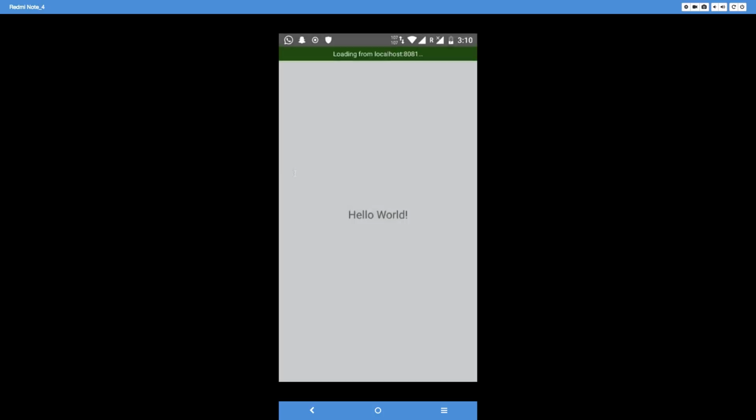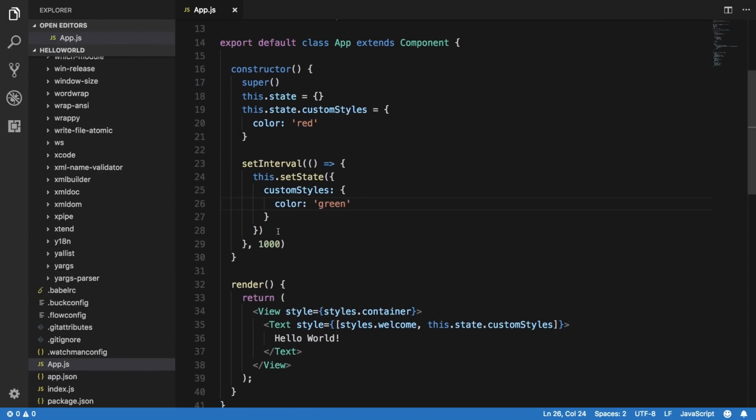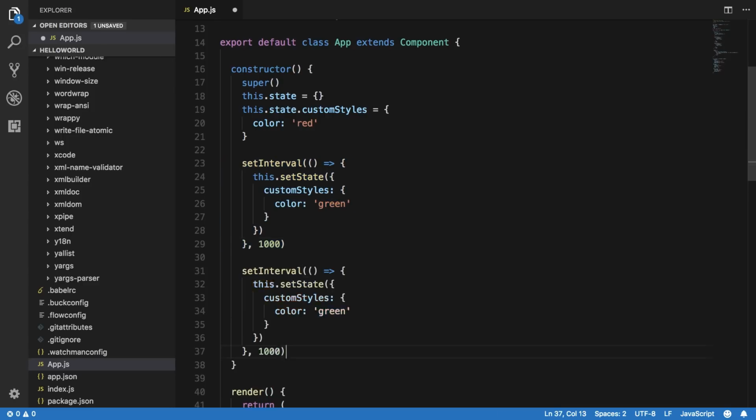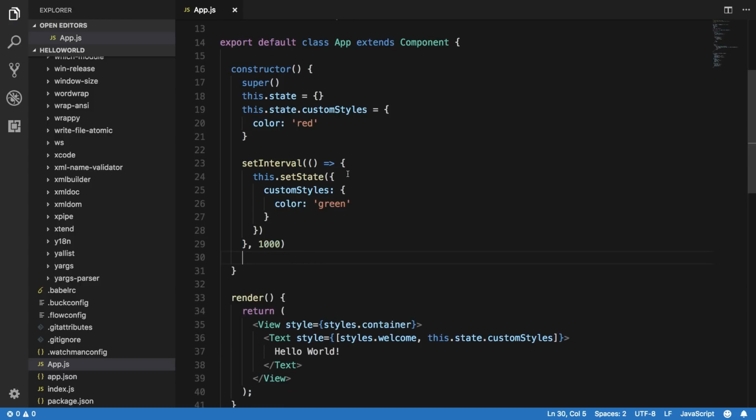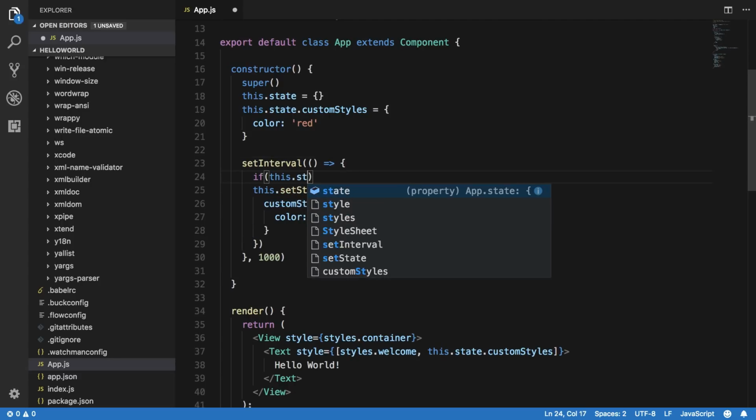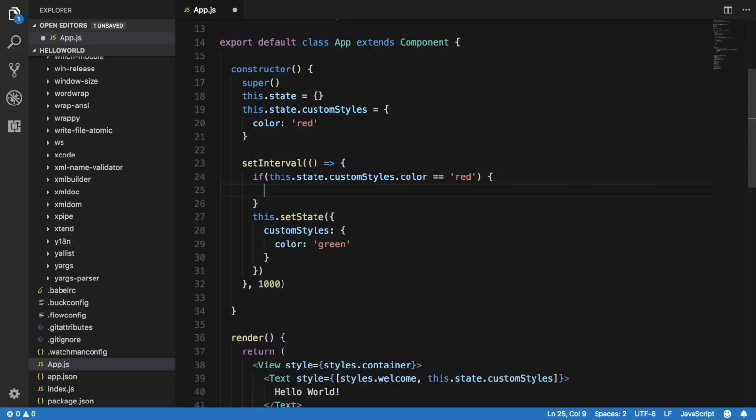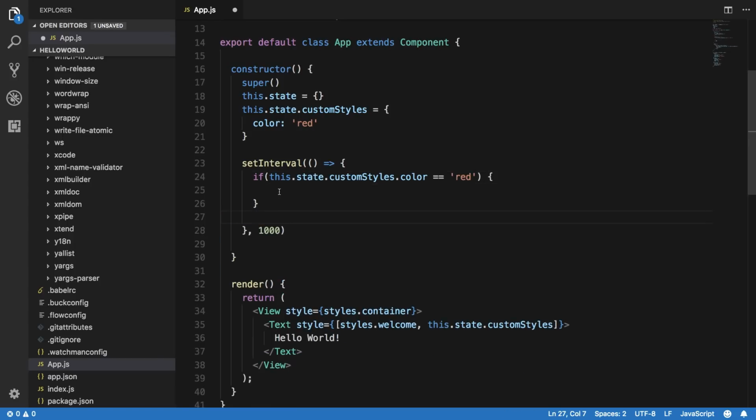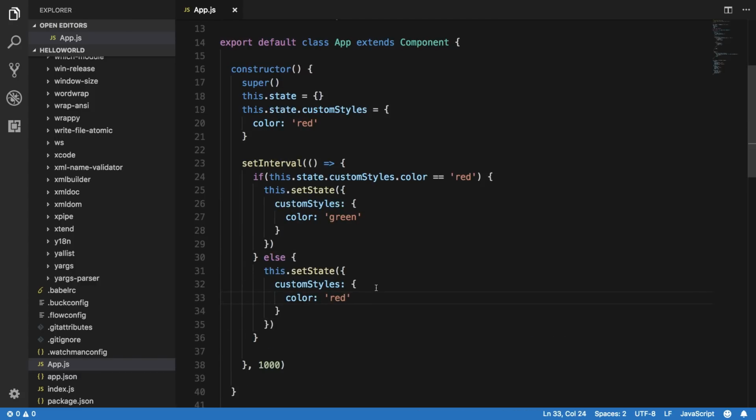Here I go, shake it, reload. It starts with red, green, then it's always green. Obviously, because I'm not turning it back to red. So we can just say here that if this.state.customStyles.color is red, then turn it to green, otherwise turn it to red, just like that.